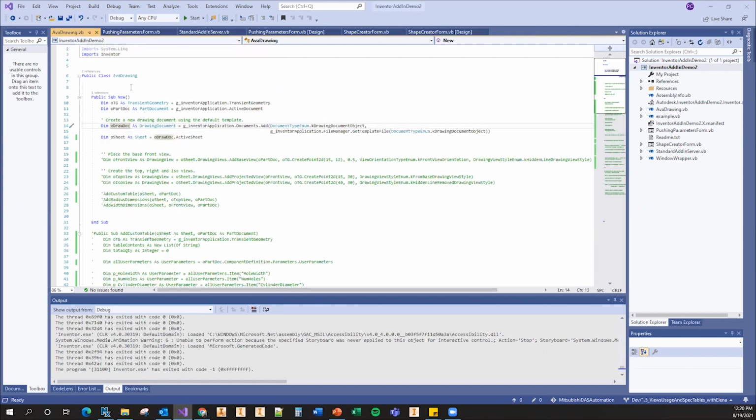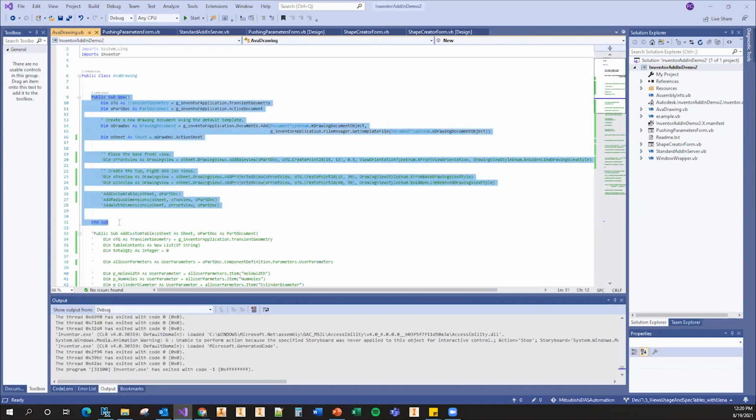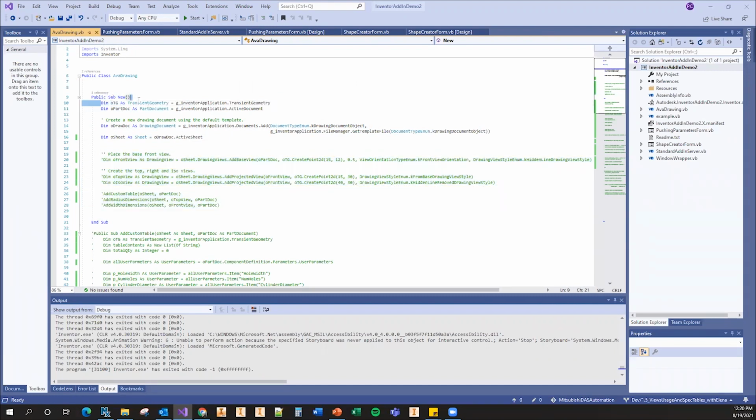We'll jump into our AVA drawing class. So you'll see here's that constructor. It actually has some code. I've commented out a bunch of code, and we'll march through it step by step to explain what each line of code is doing. In our constructor, every time we instantiate a new object of AVA drawing, we're going to set up our transient geometry object. We're also going to grab this part document and store that just off the active document, so whatever's up.